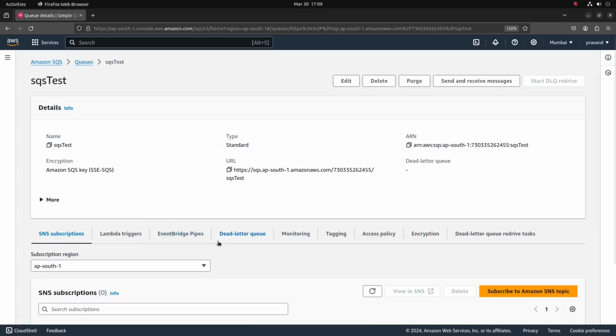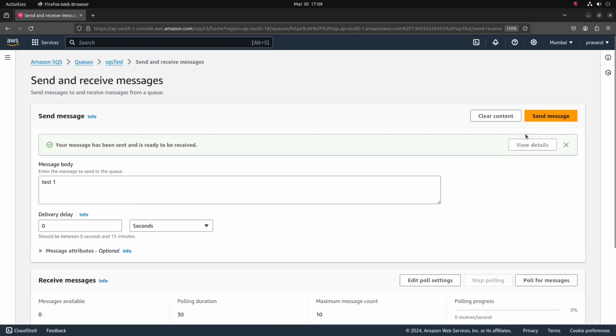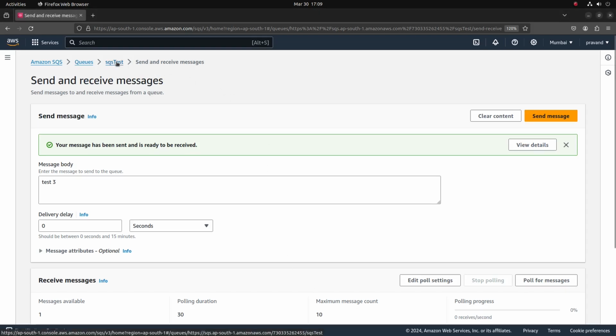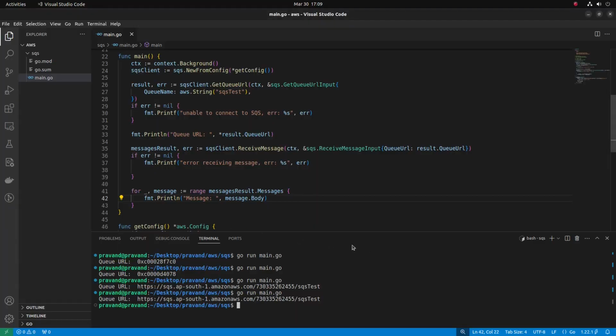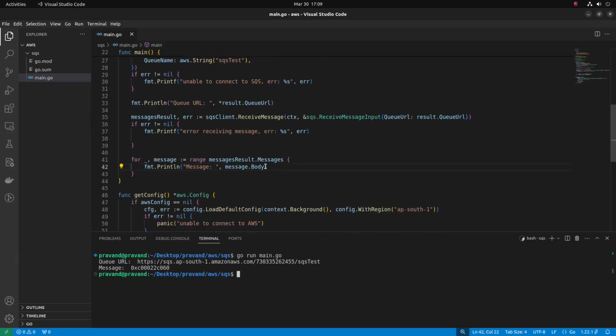As of now, we don't have any messages in the queue. Let's put some messages in the queue. Test one, send. Test two, send. Test three, send. Okay, now if we see here, we have three messages available. Then clear it out. Go run main. Yes, we do have messages.